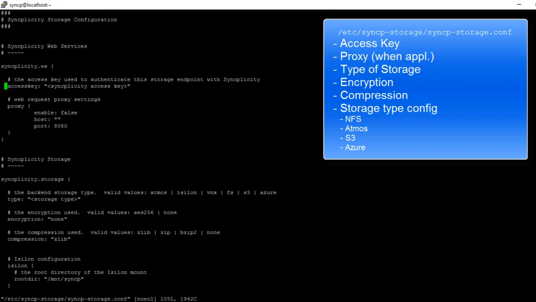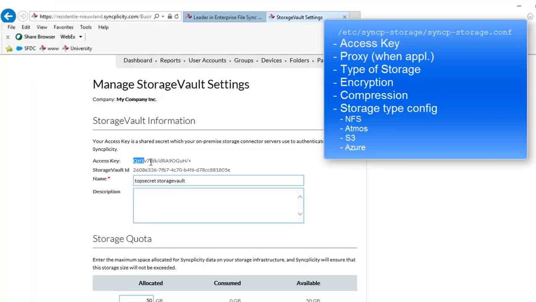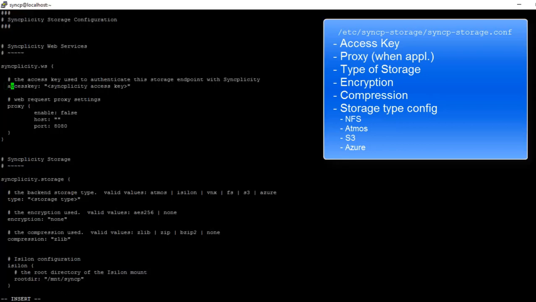The first one was the access key. The nice thing about PuTTY is that you can now do copy paste. So I'm going to copy the access key from my storage vault, press I for insert, and paste the access key. I don't have a proxy server. I'm going to skip that, and I need to specify the backend storage system that I'm going to use. In my case, this is a regular file system. Otherwise, you're going to choose either of those options. And also notice that we can use Azure and Amazon as backend storage.